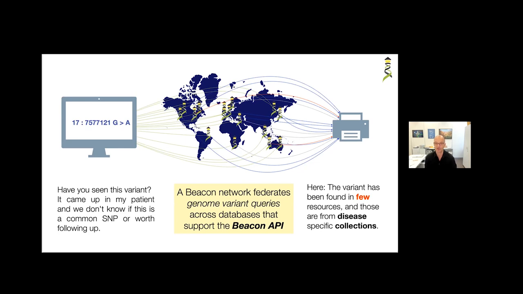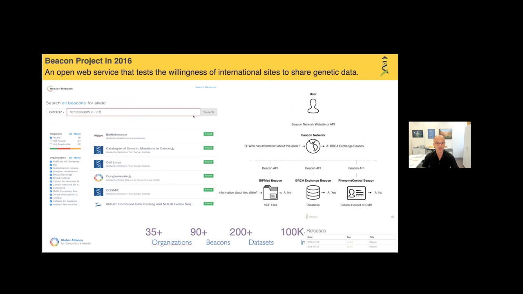In this example here, we would say, oh, there are some red arrows. We have found this variant in some resources, and then one may know that they are associated with a certain disease. So there is some real information content, but it's very limited. The protocol, however, was taken up enthusiastically.